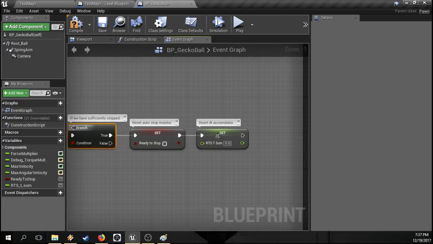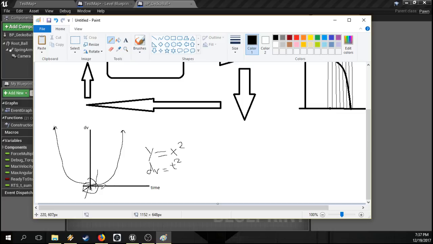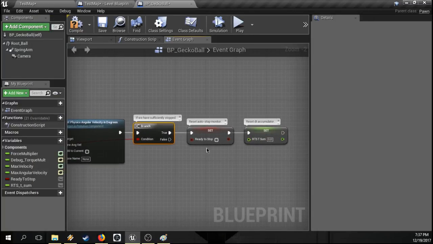Then we have the reset DT accumulator. That's our RTST sum. So that graph down here, we're doing ticks like this, we're getting DV, and then once we get to here and we decide that we hit 0 velocity, our goal, then we're just going to stop this, and we're going to resume back to the start of the DV curve. Just resetting everything for the next time we need to stop.